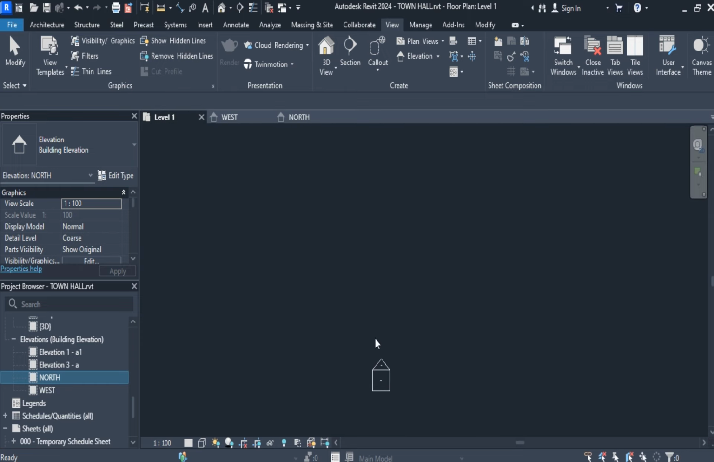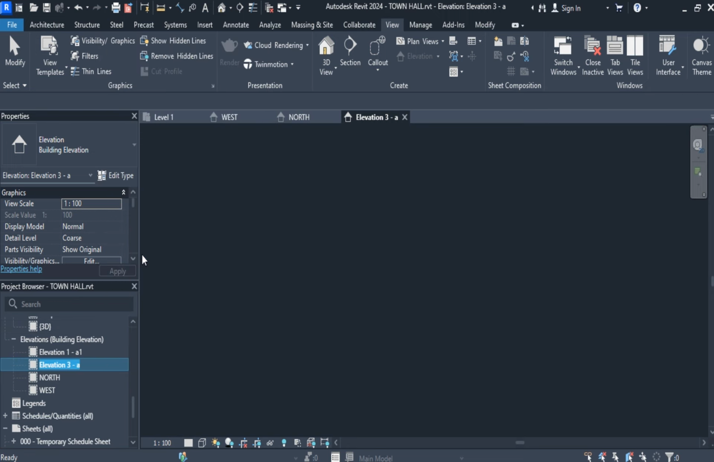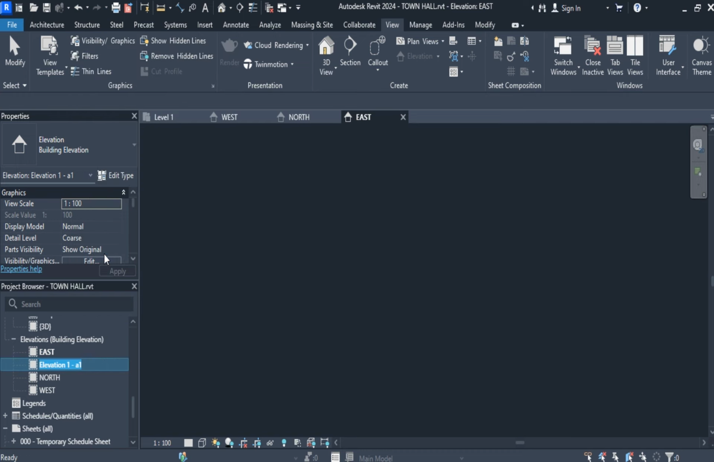So we shall rename it to be north. Then we shall come back to our level 1 to rename the second. So this is the east level. Double click here, it will open. It is 3A, so it is here. So this is the east elevation. We shall rename it. So the remaining elevation automatically becomes the south elevation. So we can rename it to be south.